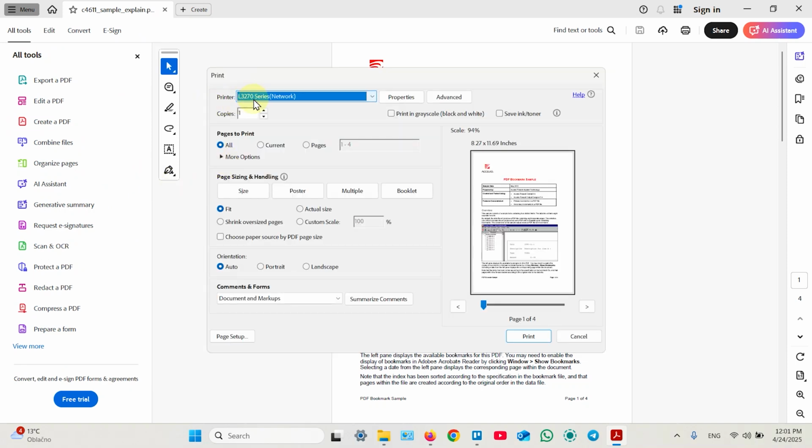Now adjust your settings. First of all, make sure your printer is selected in this drop down. Otherwise, select your printer. How many copies do you wish to make? In this window, you can set which pages of this document do you wish to print. Let's say we wish to print one or pages from 1 to 2.